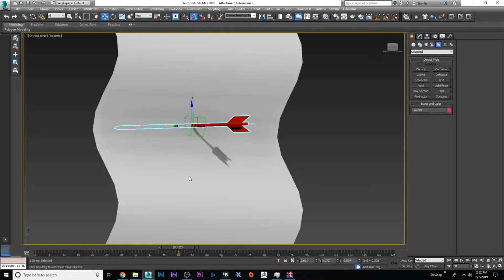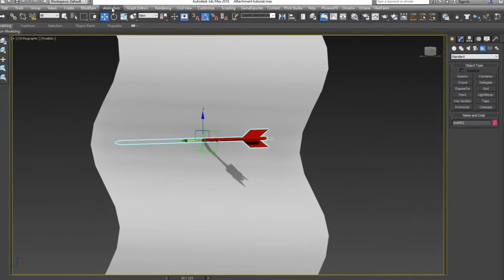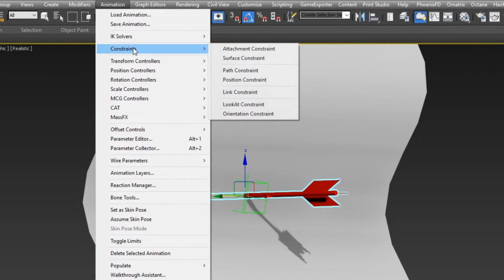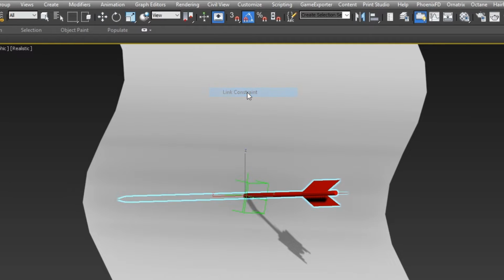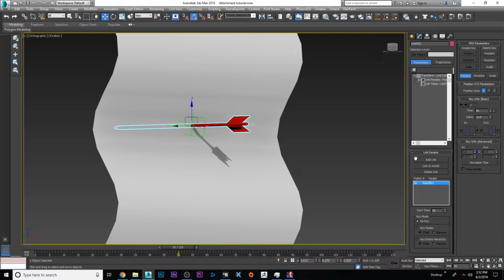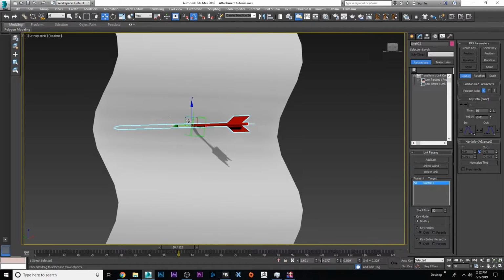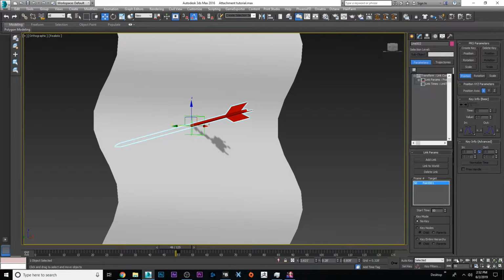So now, the next step, because it's gotta get more complicated, it just works, is we're gonna grab the arrow, come up to animation, go to constraints, go to link constraint, and link it. It gives you this dotted line, and we're gonna link it to the point controller, bam. So what that did was change this menu right here. What this is telling you is that on frame 50, this arrow is linked to the point. Now, if you want it to unlink, we're gonna back up one frame, and we're gonna say link to world.